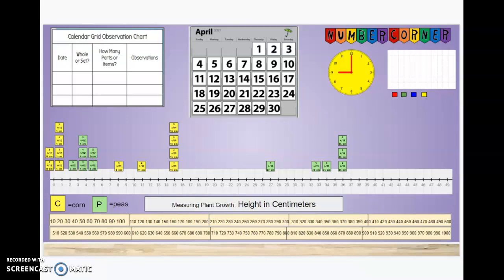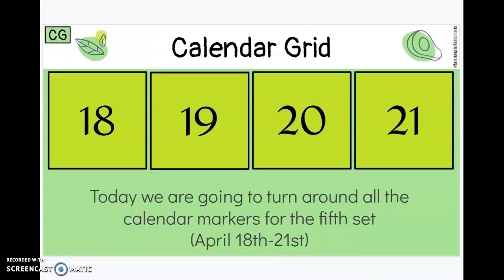For Number Corner today, we will be working with our calendar grid. Today, we are going to turn around all the calendar markers for the 5th set, April 18th through the 21st.